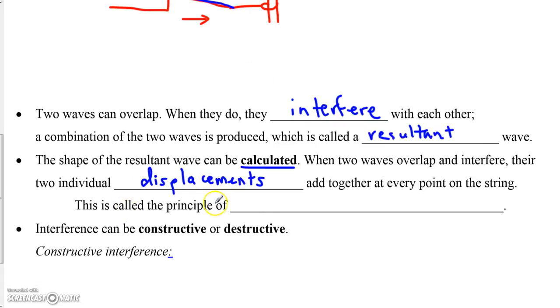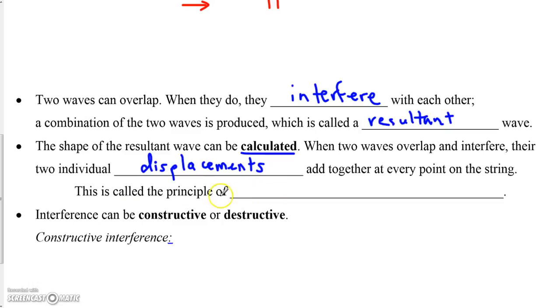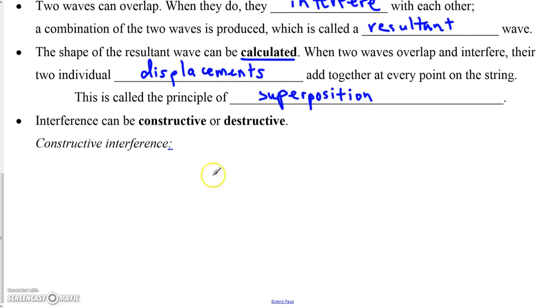So we're going to look at that. The fact that we can add displacements is called the principle of superposition. Super, all one word, superposition. So let me show you an example. Let's say we have a first square wave like this, and it's overlapping with another wave coming toward it that looks like this.